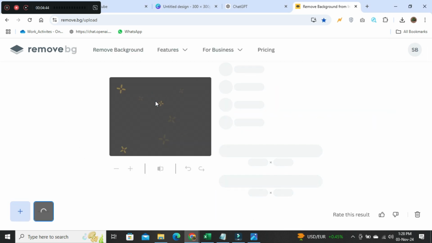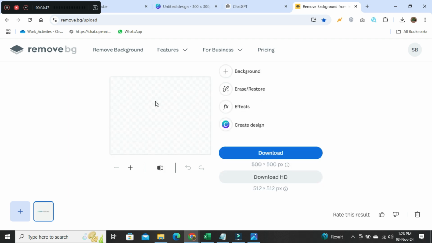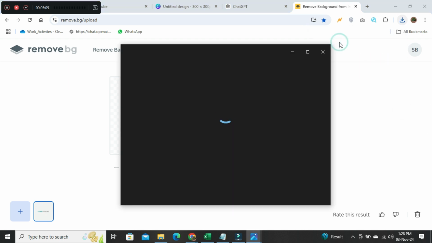and this takes a few seconds and your background will be removed. It's a simple, easy, quick way and free to remove. Now I can download it. Within just a few seconds you can get the removed background picture.